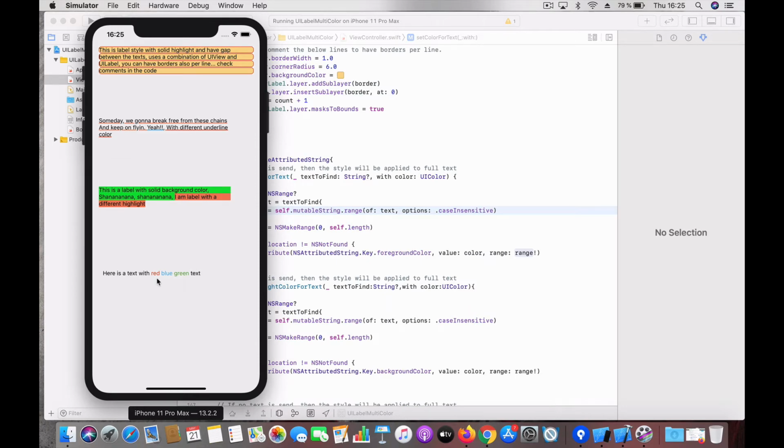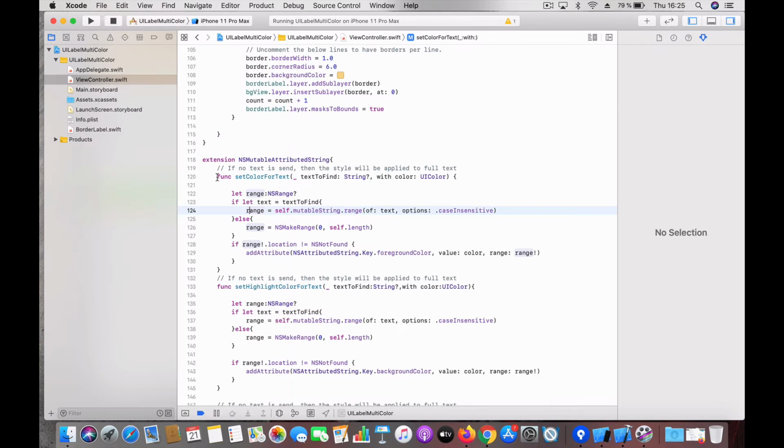Okay, let's look at multicolored text. First of all, I created an extension for NSMutableAttributedString, because using NSMutableAttributedString you can mutate the string, append, all these things can be done. I created a function called setColor for text, which takes in a text and a color. This means you want to apply a color to a particular text, so pass in that text as well as the color you want to apply. Then we find the range of the text in the mutable string and add the attribute foreground color, the color that you passed, to that range that we found. That's it.